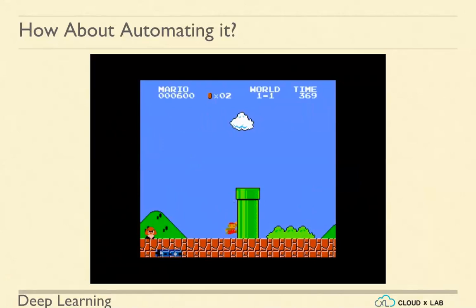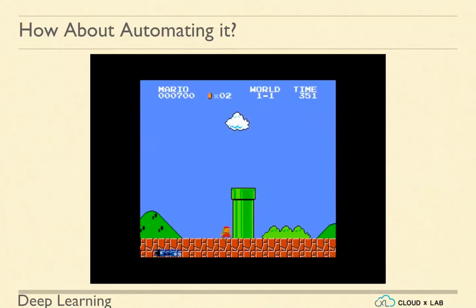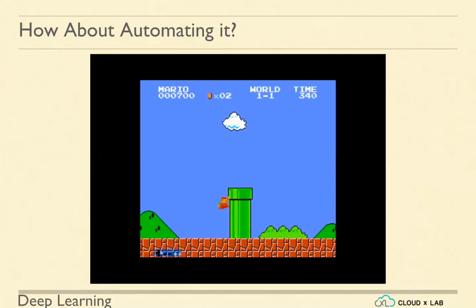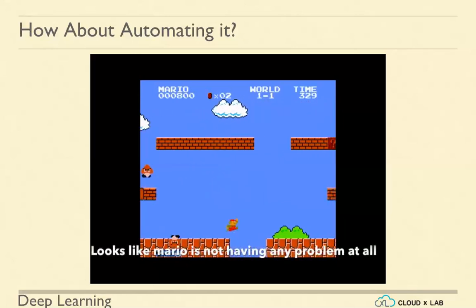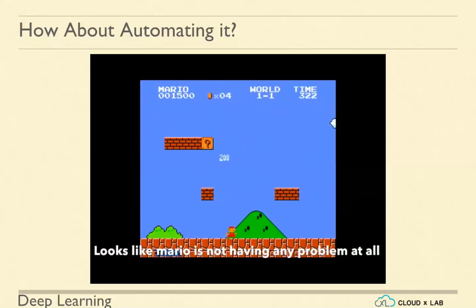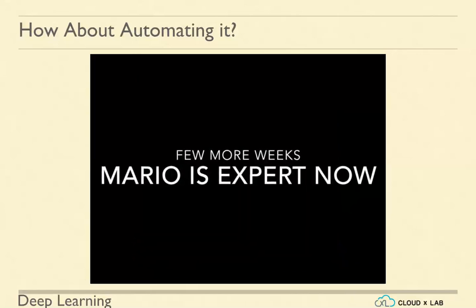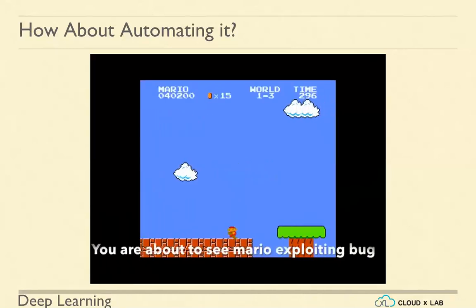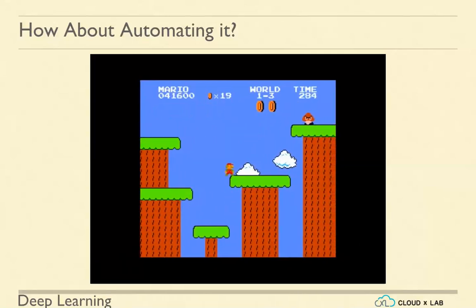It kept on pressing the keys and observing whether the score is going up or not, observing the screen and observing the key presses. So it figured out the correlation between the keys and how to go ahead. You can see that it was able to do a really good job. Now it's not having a problem at all. Right? Now, a few more weeks and the program is an expert at playing Mario. You're going to see something amazing.